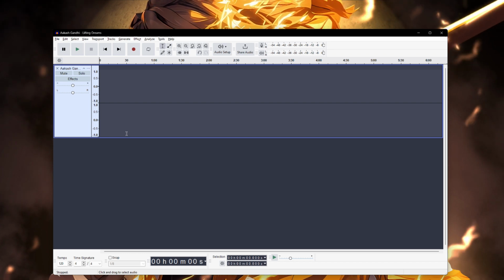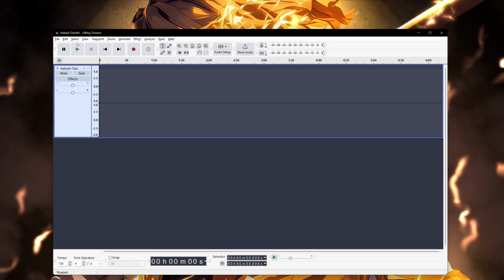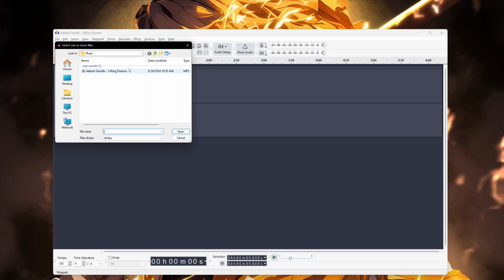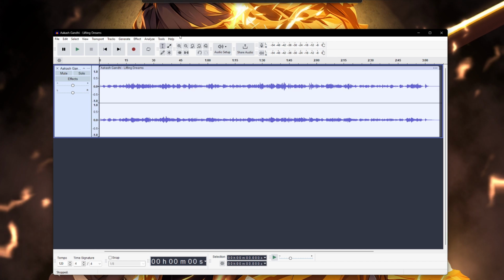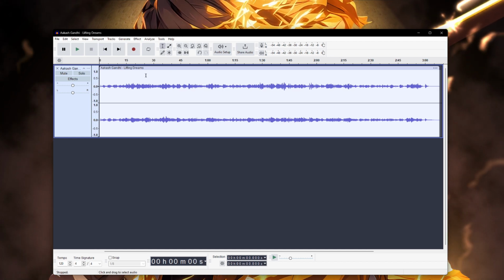In today's video, I will show you how to split audio in Audacity. To start, open Audacity and load your audio file. Let's say you want to split this audio into separate sections.